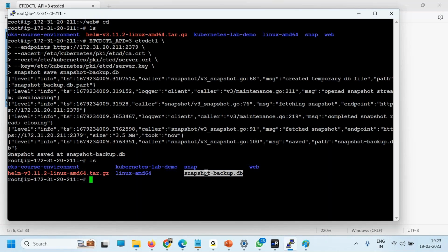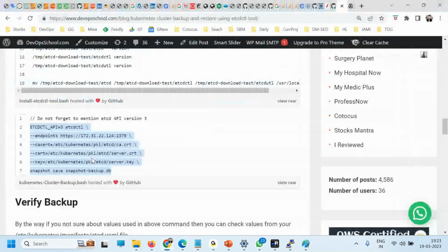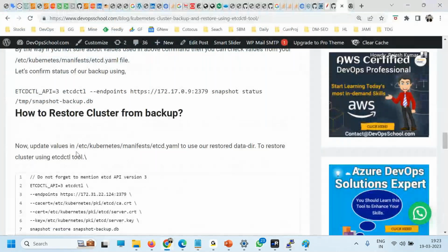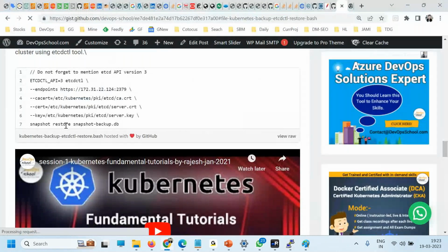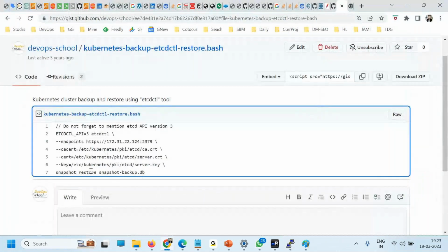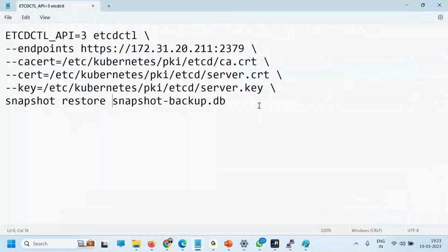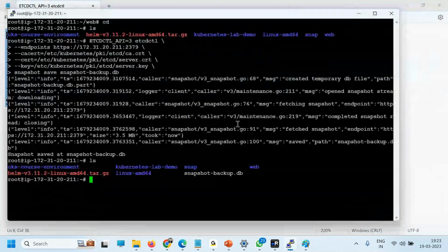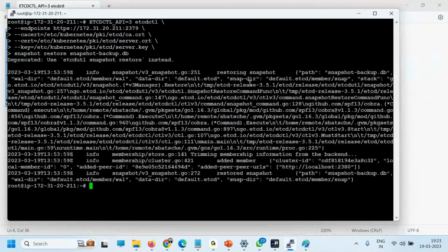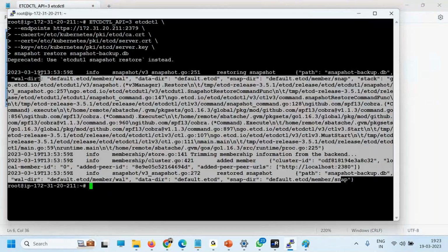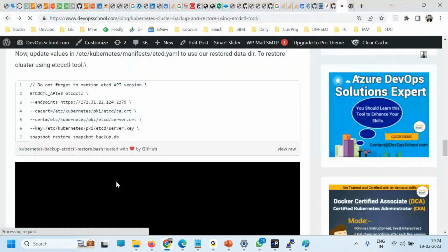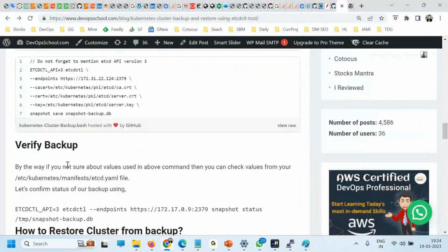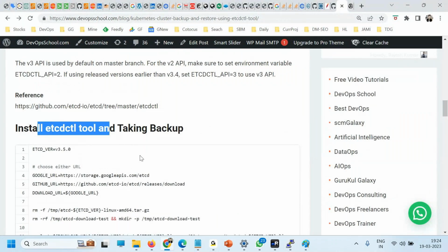Okay, so now you have taken a backup. How do we restore it? So again, if you see the same command, but here instead of save, it will become a restore. Okay, so let me run this command, and this is the way you have to take a backup and restore. You see here, restoring is done. Okay, so this is the way you can take a backup and restore, and this tutorial will help you in an easy way. Understood?